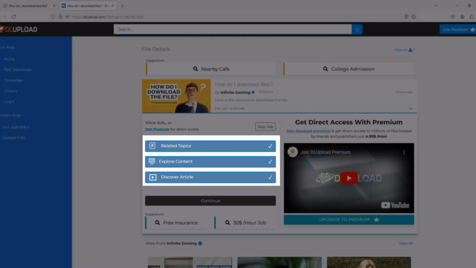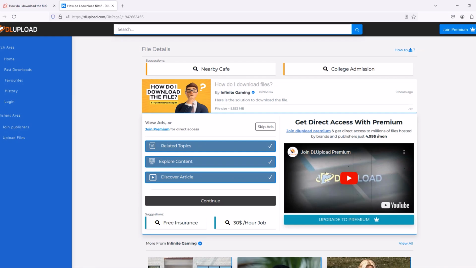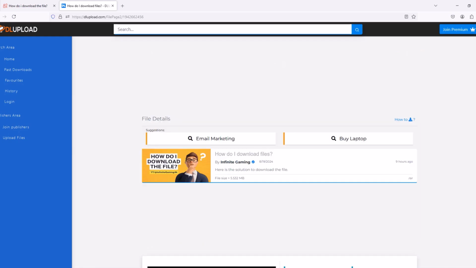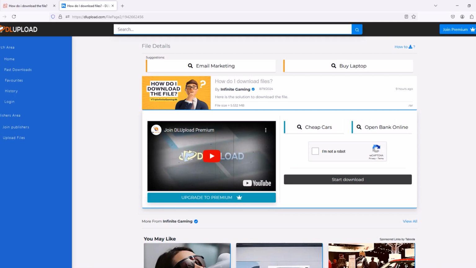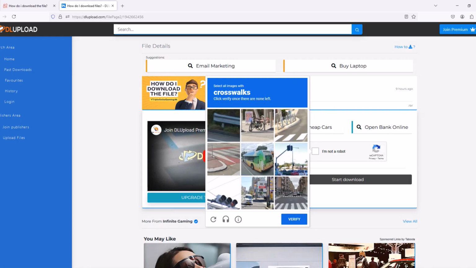Once all three are complete, click on the Continue button. From here, fill the CAPTCHA and click on Start Download. The file will start downloading.